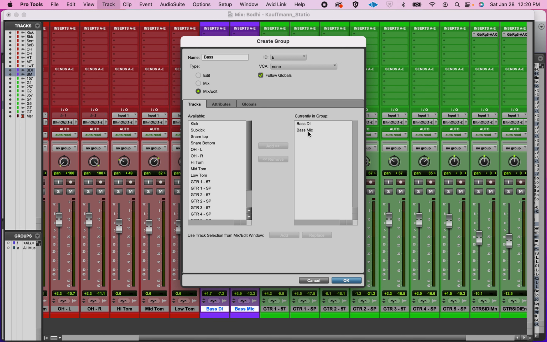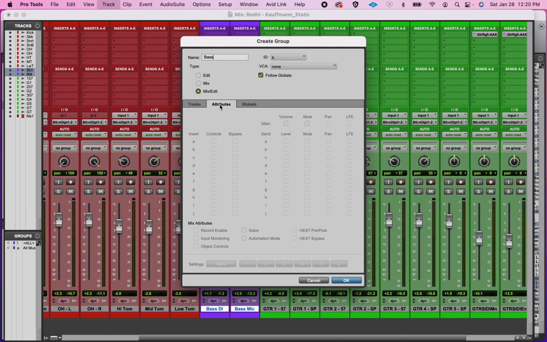You can see that the two instruments here are those tracks. You can click on the attributes column, which is not really relevant for this, and the globals, which is, what things will be affected when you are doing your editing or your mixing in the groups. For example, volume faders are selected. Mutes, so if I mute one, both will get muted. Panning, do you want everything to follow the same panning structure or moves?